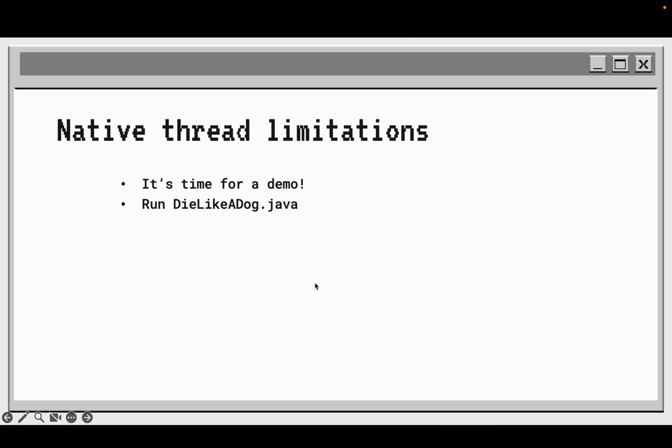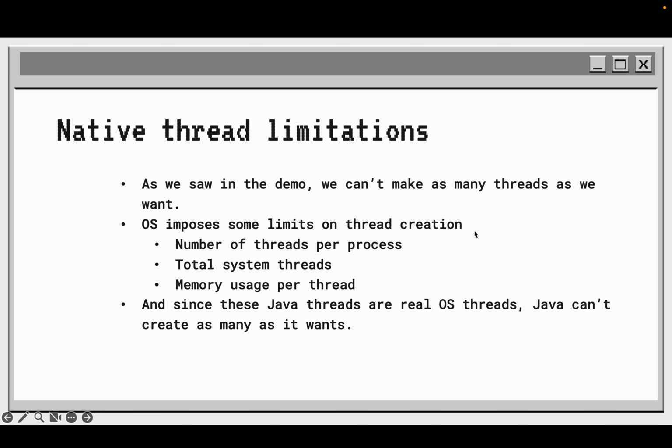Let's see what these limitations were. We can't make as many threads as we want because the operating system imposes some limits on thread creation. The number of threads per process is limited. The total system threads are limited, and each thread has a limitation on the amount of memory it uses. And since these native Java threads are real operating system threads, Java can't create as many as it wants.